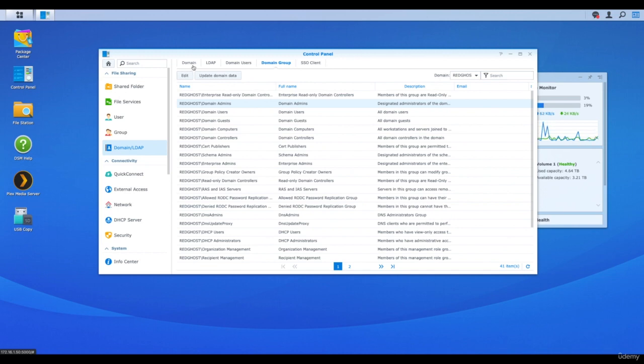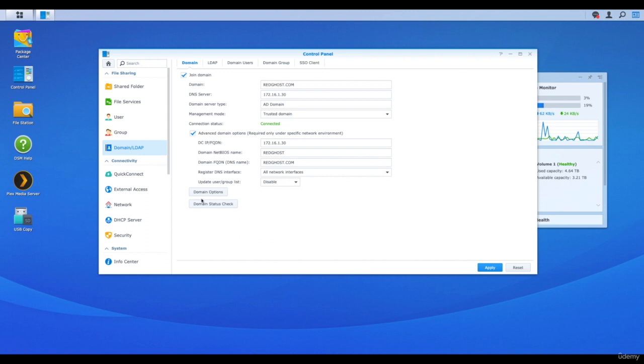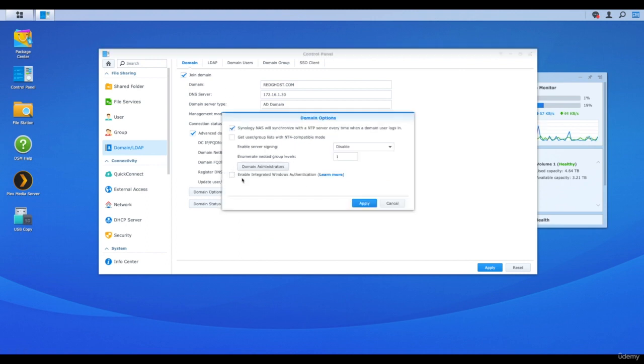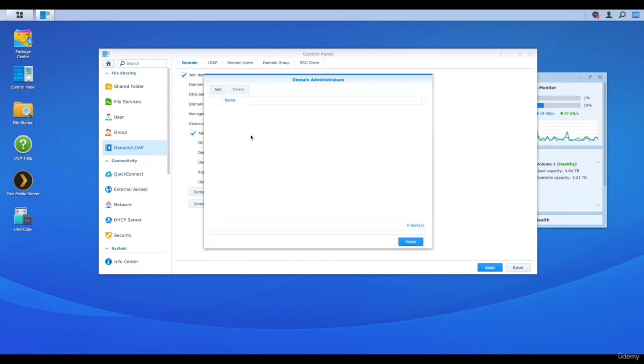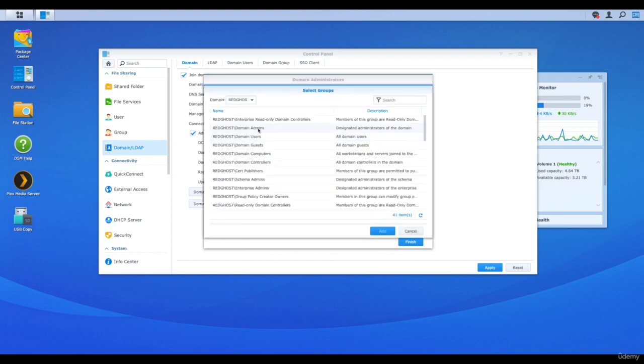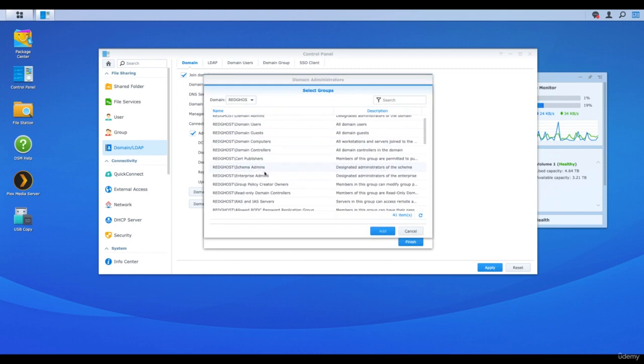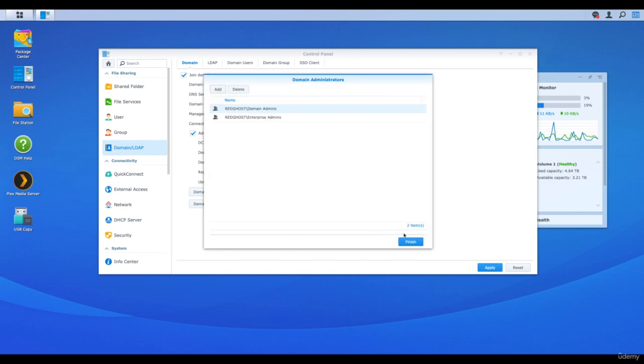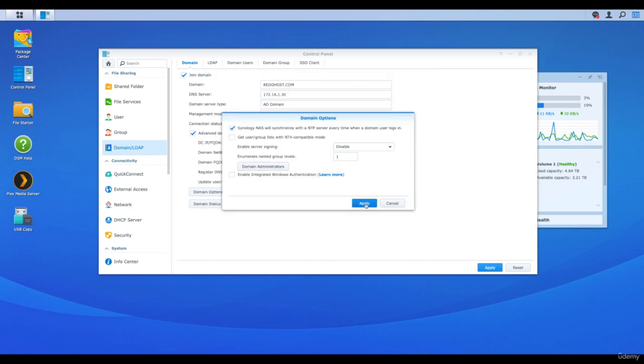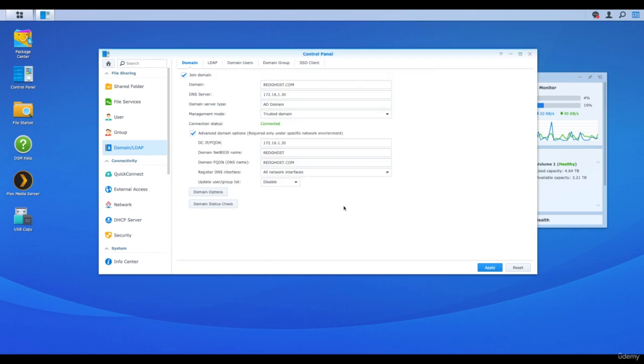To do that, we want to go back into domain, and then down the bottom, you've got domain options. You'll see there's a button here called domain administrators. We want to tick on that. And within here, we now want to add the users or the security groups that need to have full admin rights to my NAS. All right. So I'm going to select add, and I'm here going to select domain admins. Add. Let's just do one more because maybe I've got some users that are enterprise admins as well, and add. Okay, we can select finish and apply. And that's it. So now those accounts are ready to go.